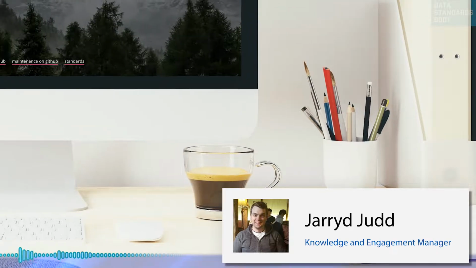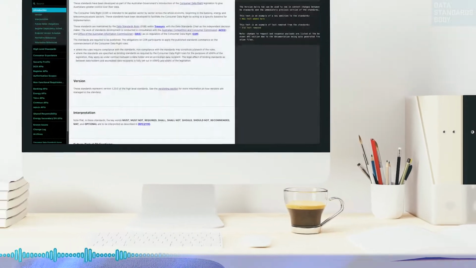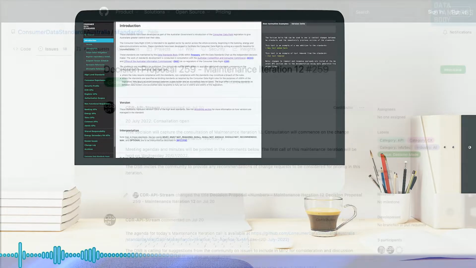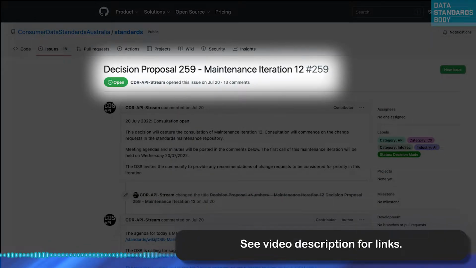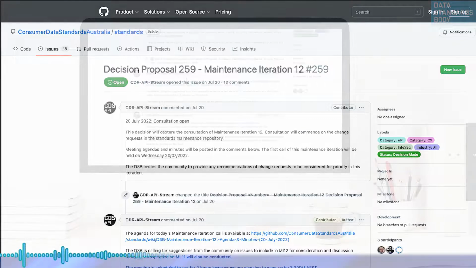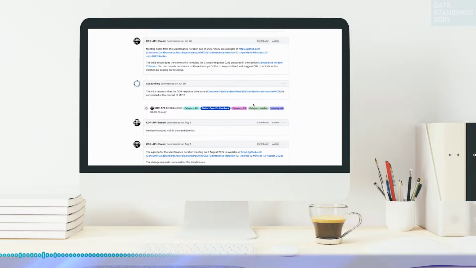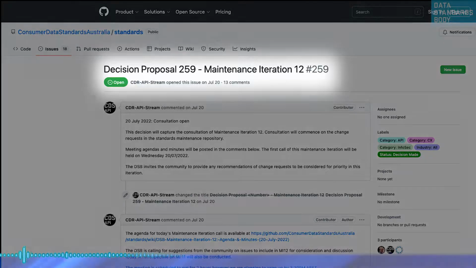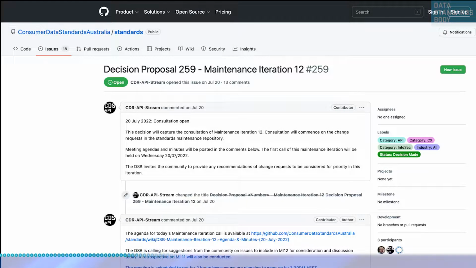Today we'll be talking about an overview of version 1.20.0 of the Consumer Data Standards. Version 1.20.0 was released on the 3rd of November 2022 and is a major release of the Consumer Data Standards. This release focuses on maintenance iteration 12, primarily the outputs and changes that were included as part of that iteration. This may include other smaller changes not part of the maintenance iteration, but are still considered pertinent. For all changes related to maintenance iteration 12, please see Decision Proposal 259. You can find this on our Consumer Data Standards GitHub page.